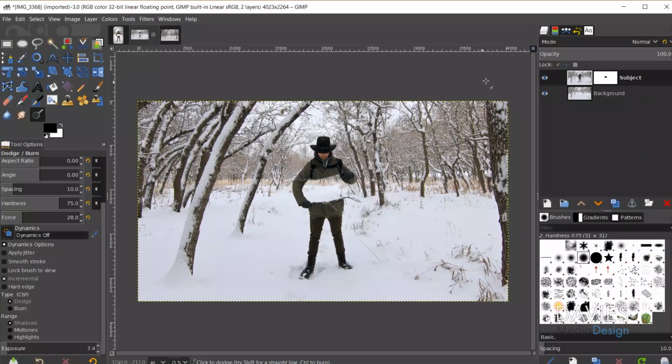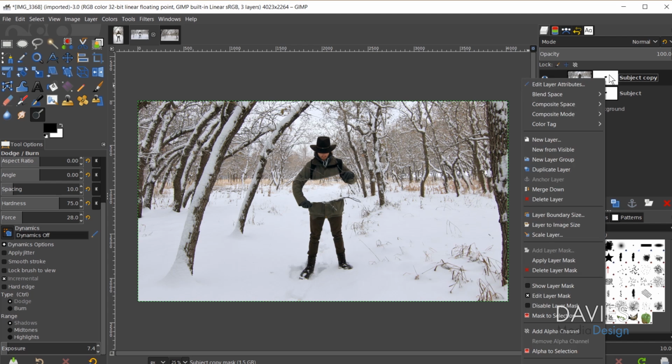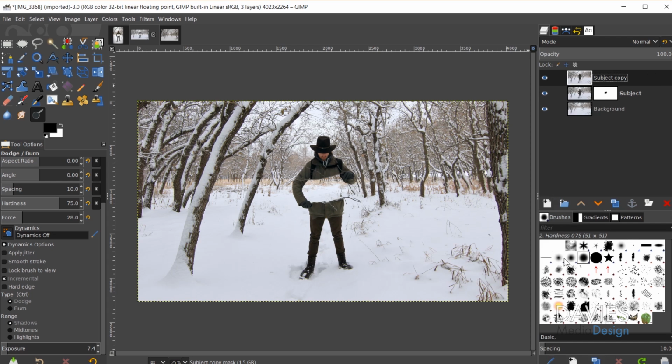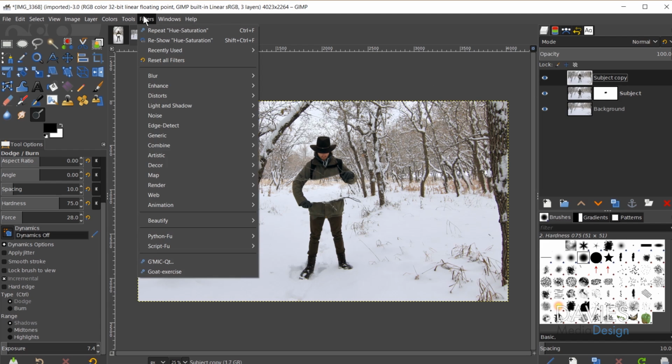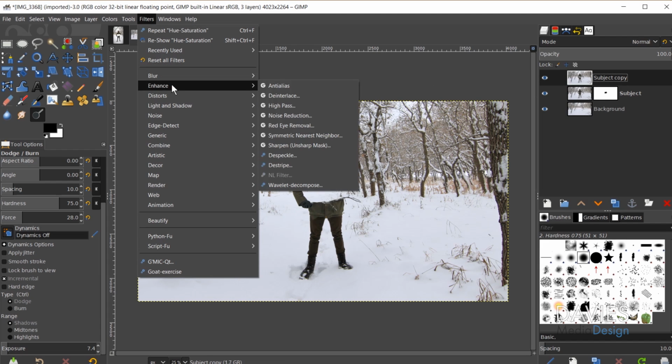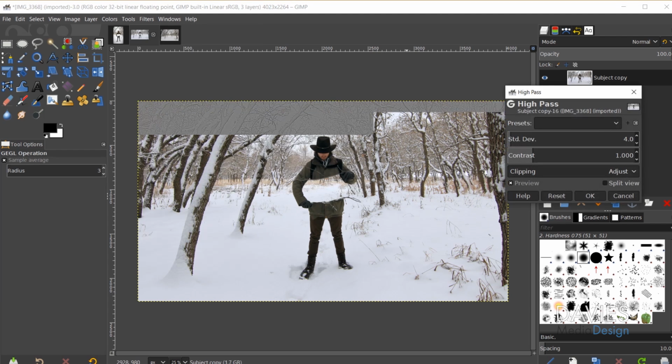So next what I'll do is I'll sharpen the photo, and I'll use the high pass filter to sharpen this, and then after that I'll apply a vignette. And so for starters, I will duplicate the original subject layer, and I'm going to click on the layer. So I'll right click on this and go to Apply Layer Mask. So that'll merge the layer mask with the original photo. And now I'll come over to Filters, Enhance, High Pass.